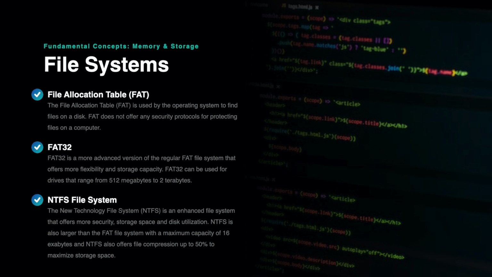FAT32. FAT32 is a more advanced version of the regular FAT file system that offers more flexibility and storage capacity. FAT32 can be used for drives that range from 512 megabytes to 2 terabytes. FAT32 allows for a larger number of bits used to address clusters of data, which means it has better storage efficiency, disk utilization, and speed than the regular FAT file system.